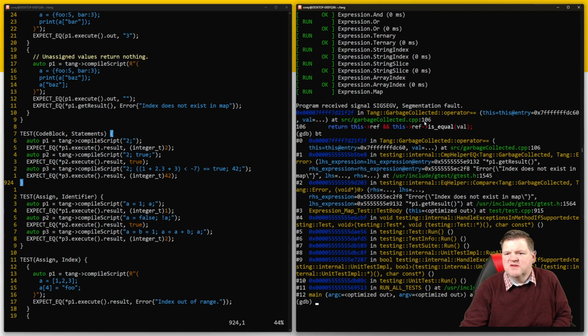Well, the segmentation fault. So ref and this val is, don't know. p1.getResult. Wait a second.